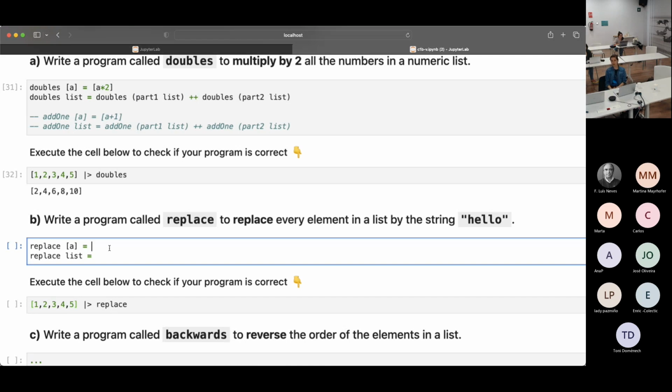So if I want to replace every element in a list by the string hello, then A will be replaced by what? What should I write here inside these brackets? Hello, exactly. So if the list has a single element, then replace that element with hello. And now it's the same thing. I split it into two parts and I need to do something.